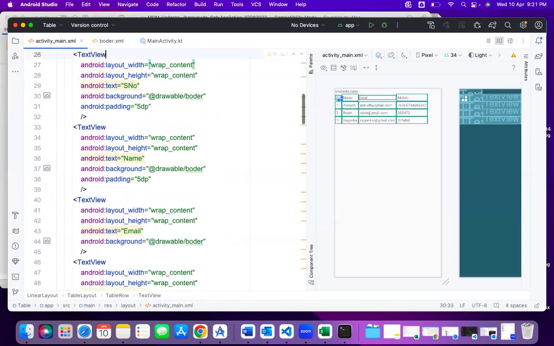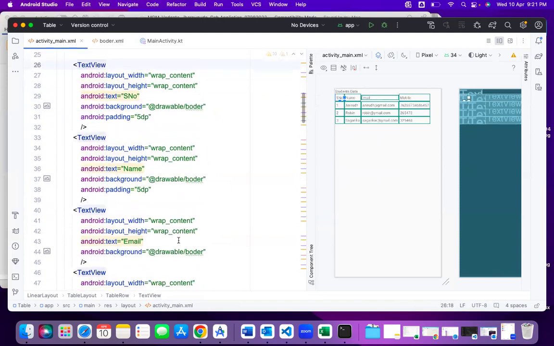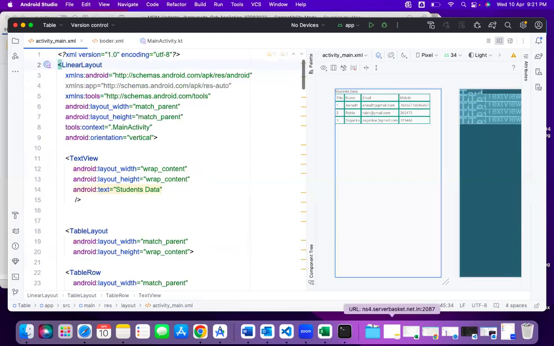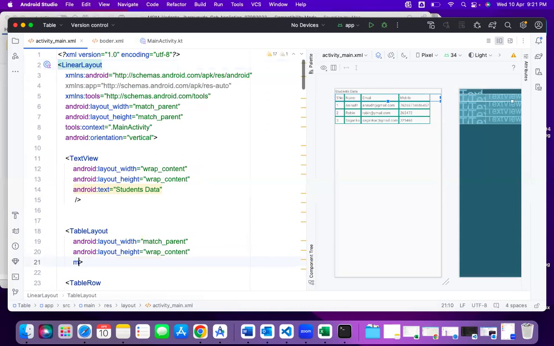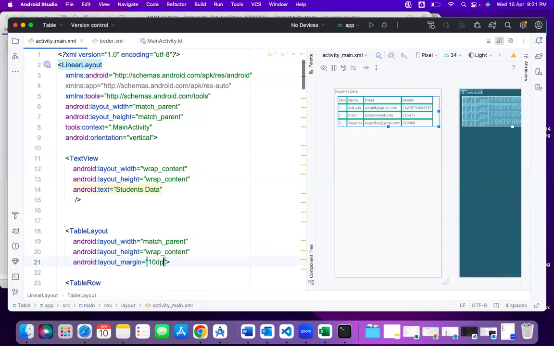So for email, right. Now almost done. It is looking like a table, but it is touching the edges. So I don't want to touch here. Now I'll give that margin 10. Right. Only today we used two new properties: one is the padding and the other is the border property, right? Border, background. So in this way, we will create a table.